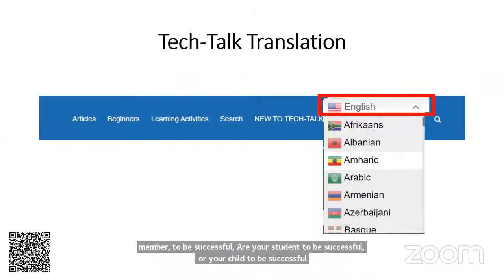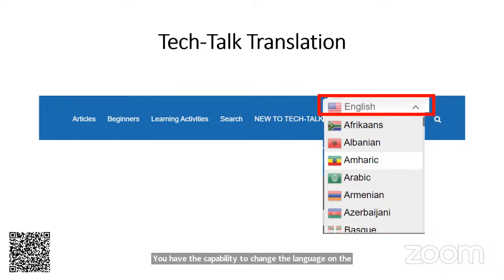You have the capability to change the language on the website by simply clicking the drop-down and selecting the language you prefer along the top banner. Here is an example.